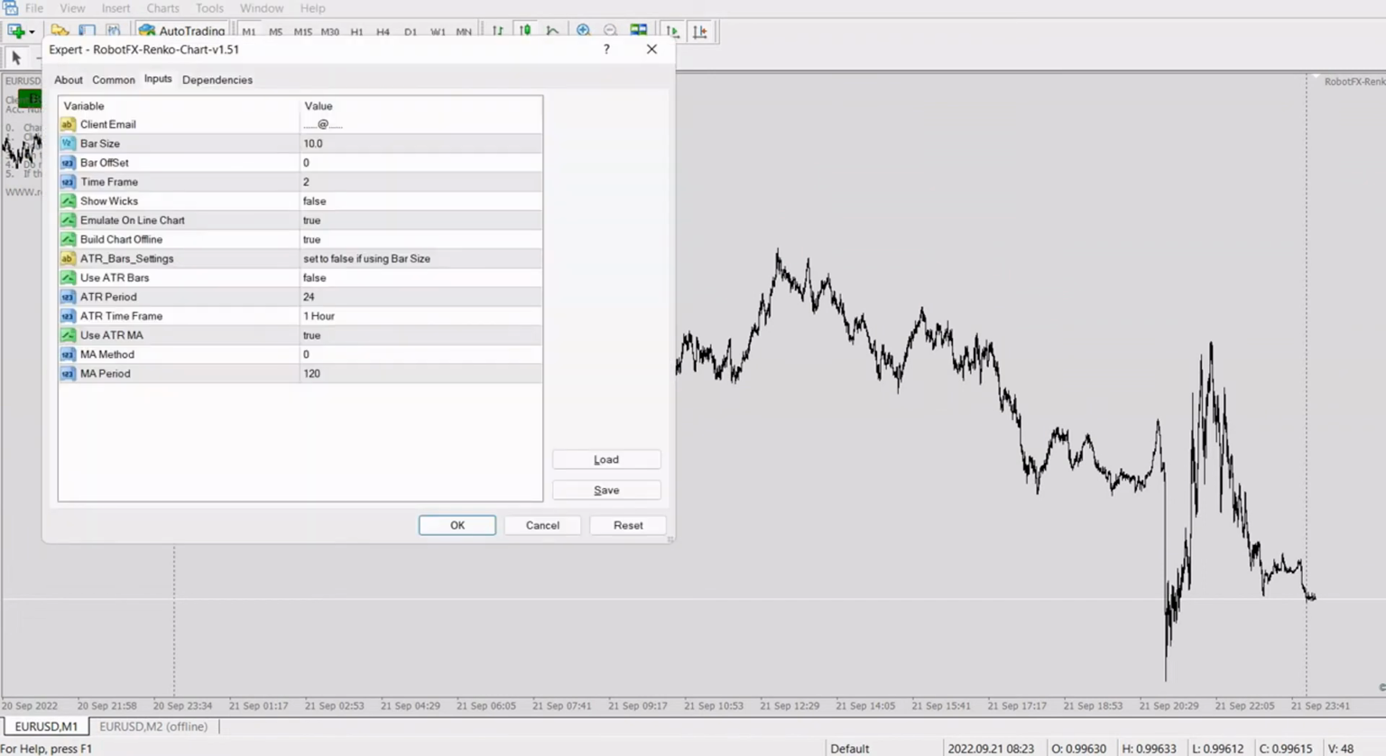What else do we need to discuss? Emulate online charts, leave it to true for now, and the build chart offline option, also leave it to true, because you will need it if you want the Renko generator to build charts while offline. And next, another very important one is whether or not you want to use the ATR, the average true range indicator, to build the Renko bricks. This will change the size of the Renko bricks. It will not be 10 or whatever you enter in the bar size. It will be another.